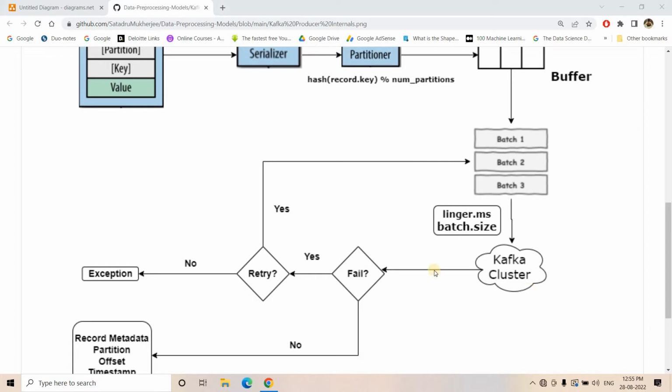Okay. Now let me explain. Suppose these batches are not able to be retained in the Kafka cluster due to some reason, then if it fails, obviously a retry happens, right? That is this particular part. Let's explore this part in detail in today's video. I have just made another flow diagram for this part, and let me open that and explain from that.